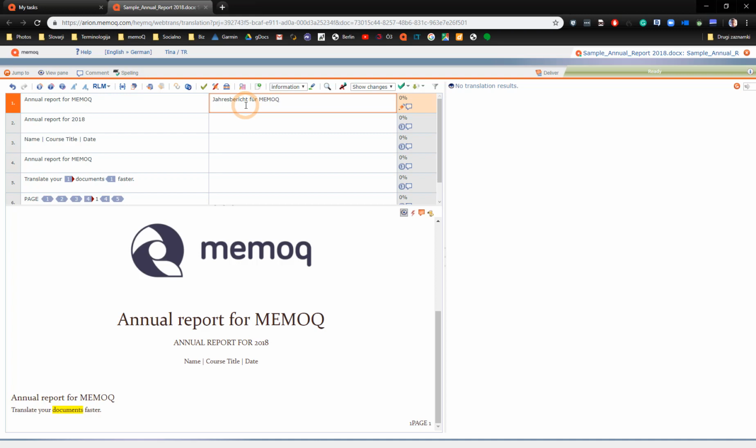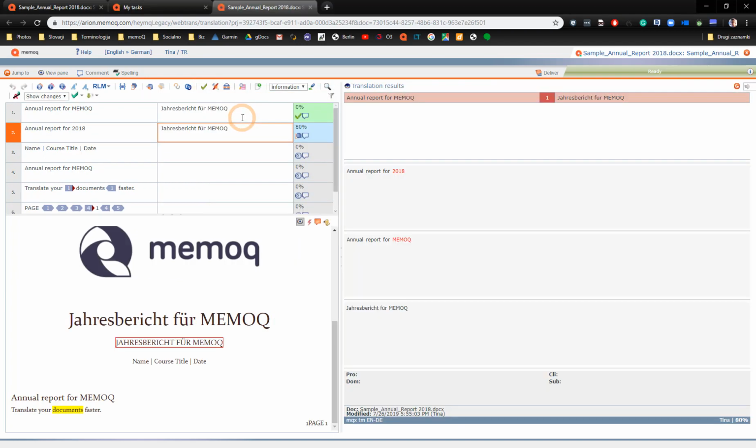When you type the translation and when you are fine with it, click on a shortcut, Control Enter, to confirm the translation and store it into your translation memory, or click on this symbol. Then you will jump into the next line, where MemoQ will automatically insert the best match that it can find.